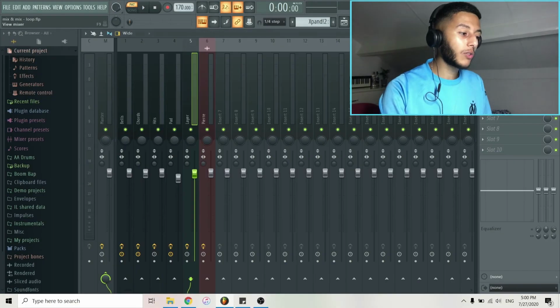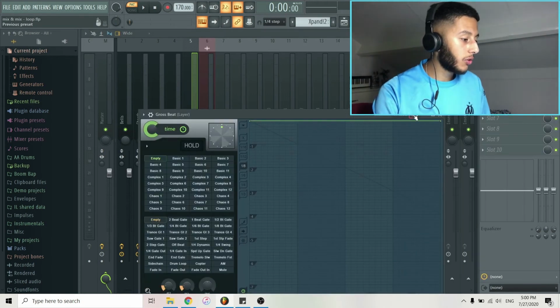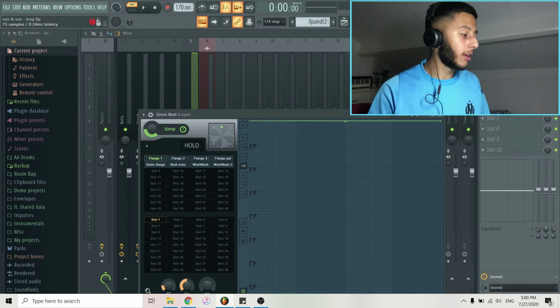And if you don't have Effectrix, don't worry, I'll show you guys. You can go to Gross Beat, and you can go a few presets to the right, and you can click it, and it's basically the same thing. Take a listen.